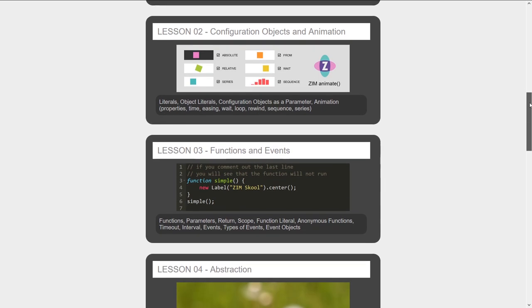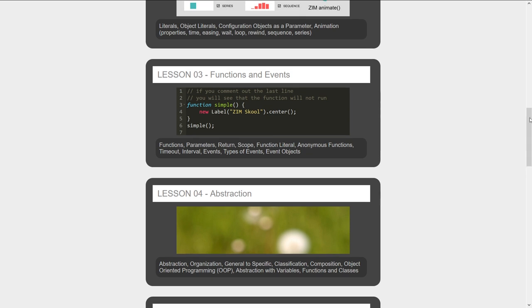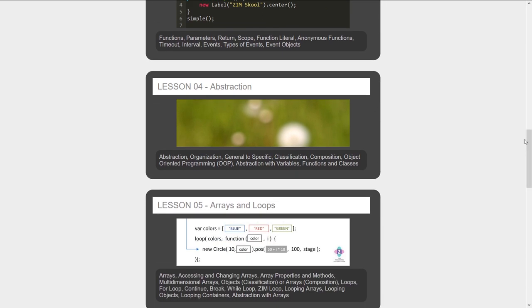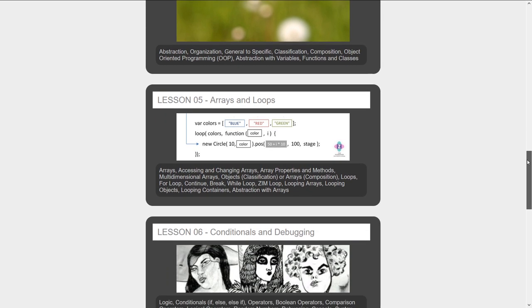Yes, that was fun. Lesson 3, we dropped back to traditional JavaScript of functions and events. Then we talked about abstraction in lesson 4. That helps us with code and with life. And we saw some examples of abstracting to a constant or a variable and abstracting to a function and to a class. So we saw concrete examples of those. Now we're on lesson 5, arrays and loops. And we're going to see a few videos here.